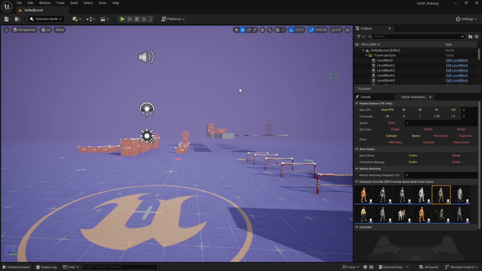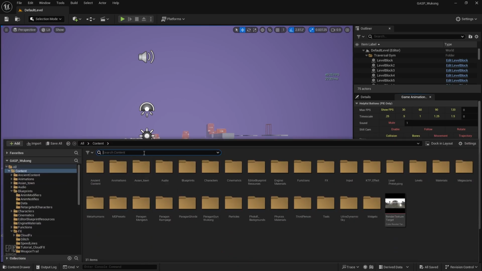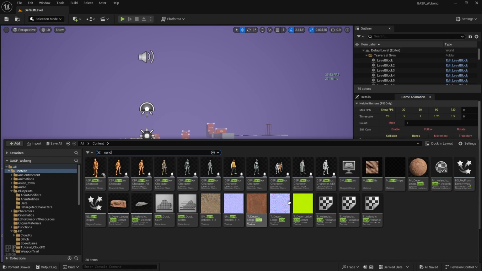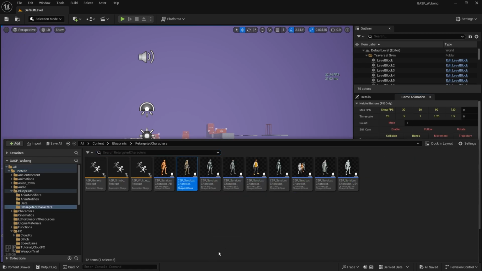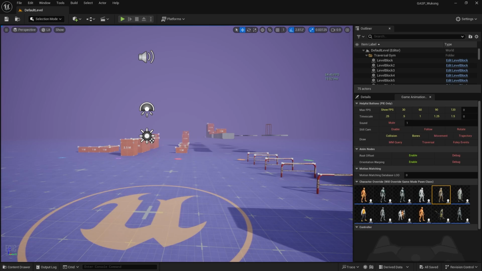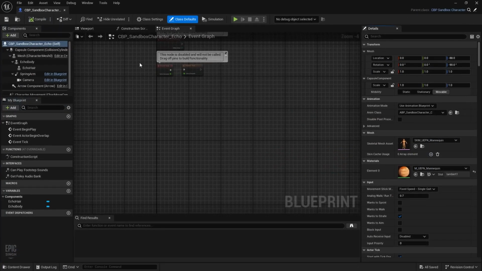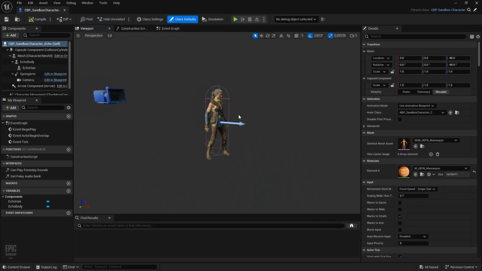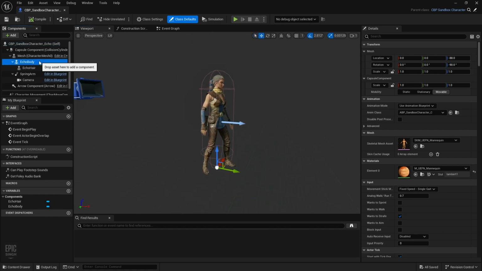I've already created this for the Wukong character, so I thought let's create this for this Echo character. So let's find this character. So the sandbox Echo is right over here. I'll open this up. Alright, so here we have the character.